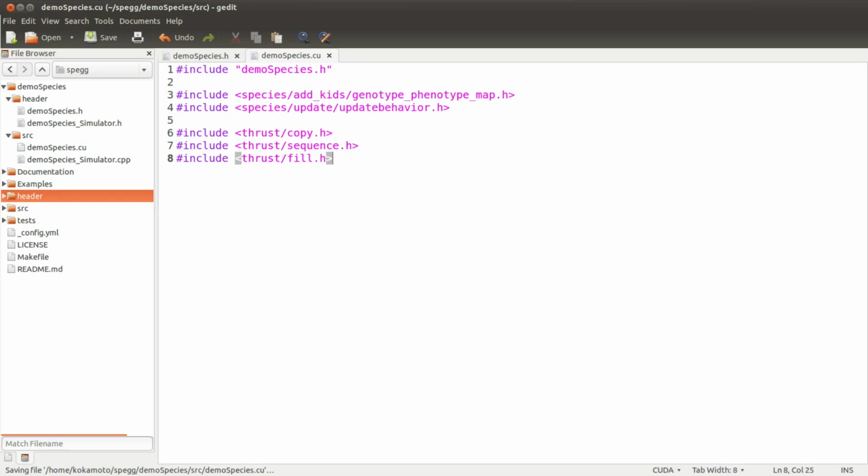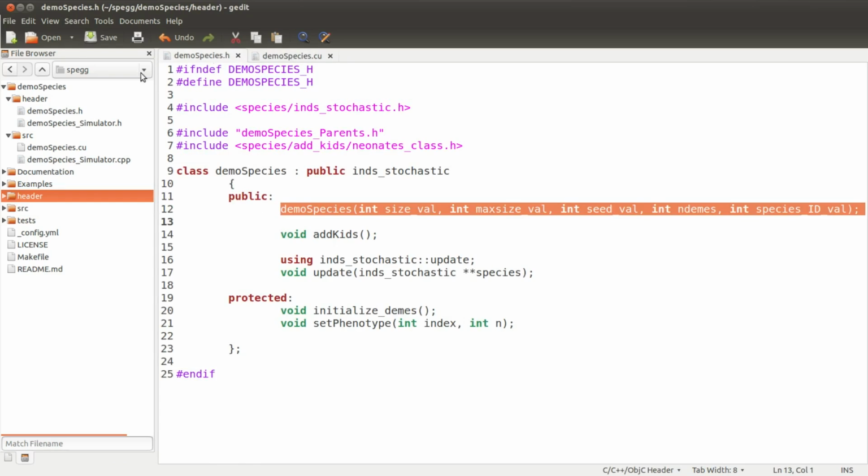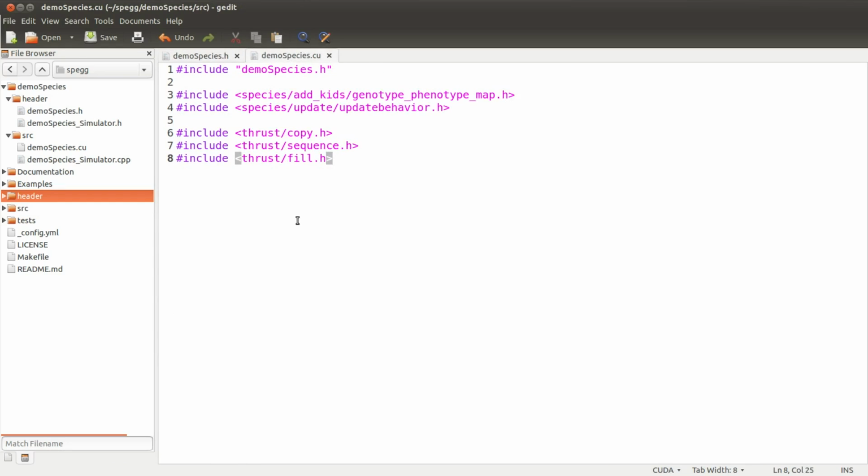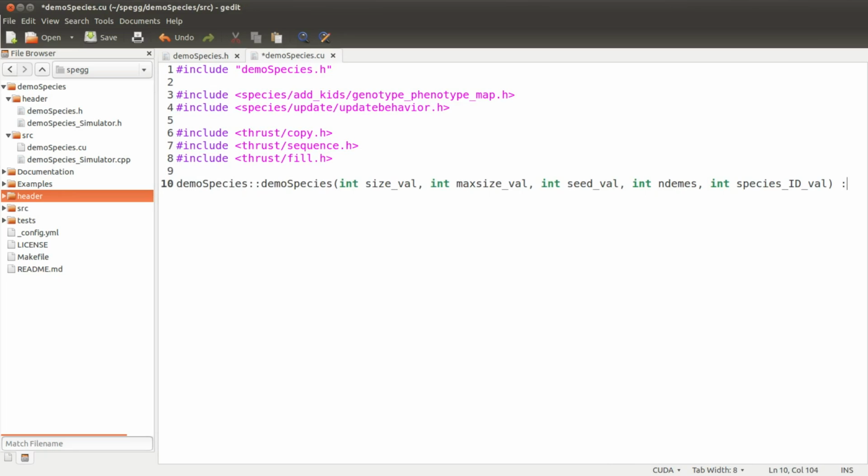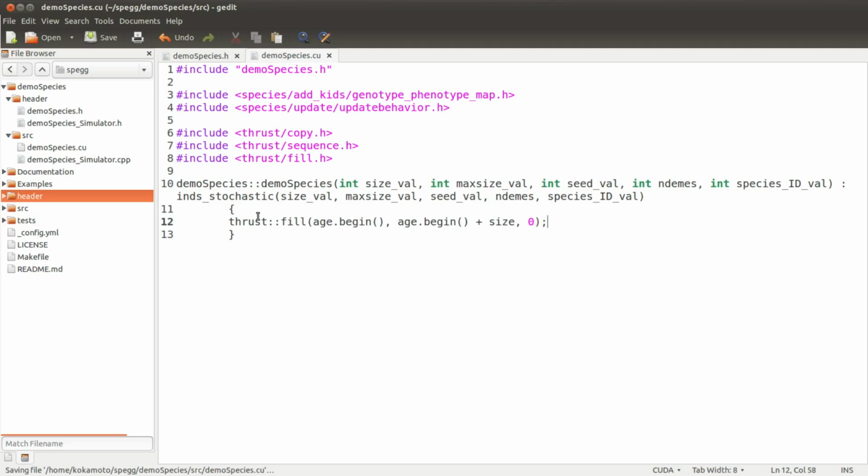Now let's spell out our methods for our demo species class. First, the constructor. We'll just copy the function and its arguments from the header file and clarify that we are inheriting the constructor from the inStochastic class. So the first thing we'll do is initialize everyone to be of age 0. This isn't strictly necessary. Sometimes you might want to define your starting age structure to represent values observed in the lab or in the field.